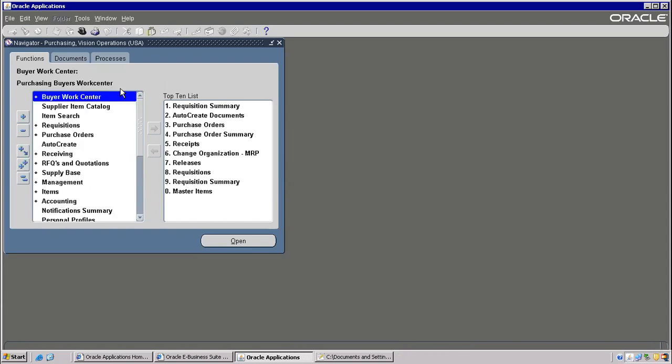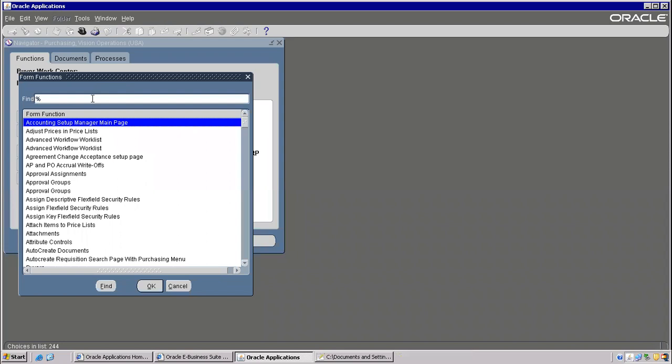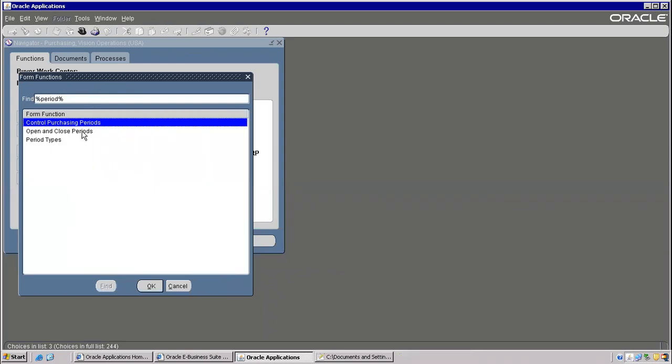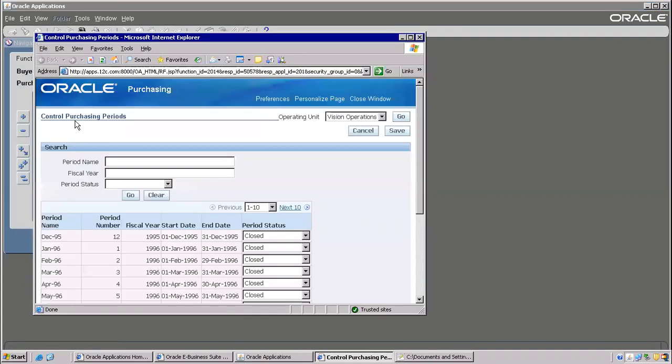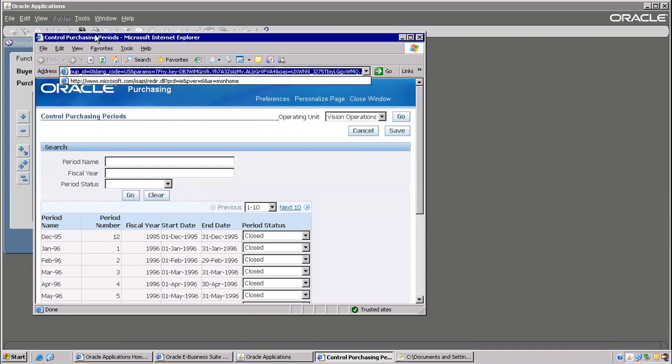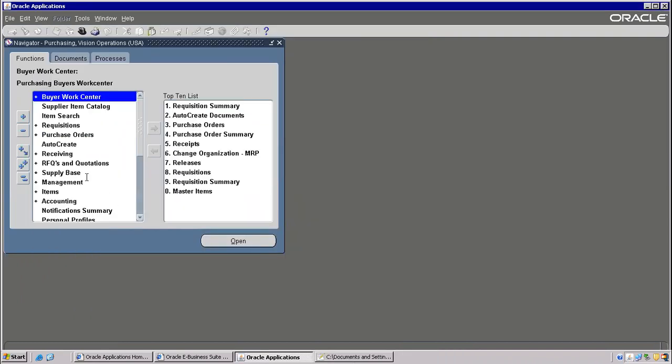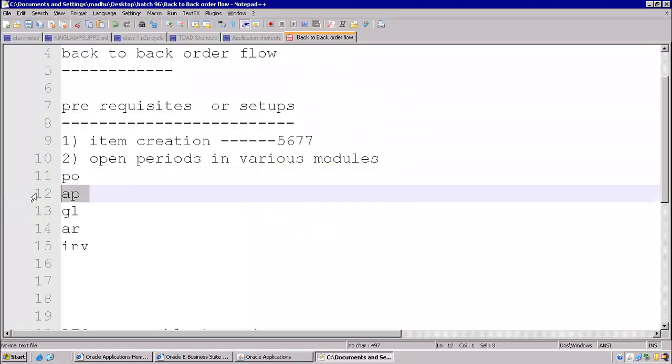Still, if you are not able to remember, there is a shortcut, Control L, periods. There is a control purchasing period. Straight away it is open. This is also the best option. If you don't remember the navigation, that is a shortcut. Okay. Now come to account payable.